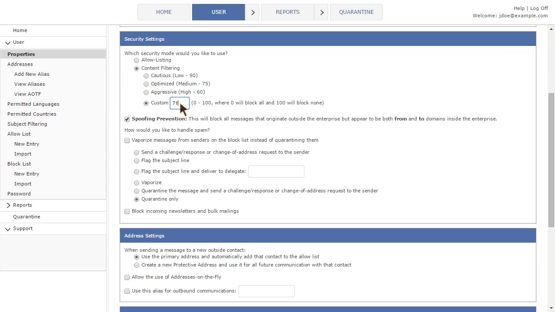Allow listing means that you'll only receive email from people that you specifically designate as being allowed to send you email. You can add individual senders or entire domains in the Allow List section under the User menu.